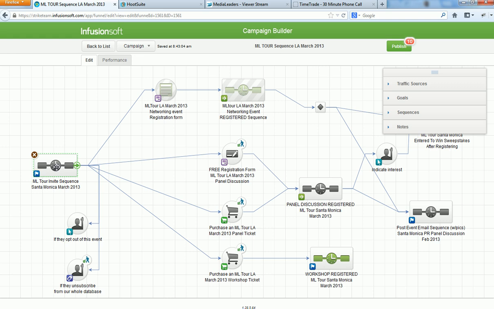But what happens is if they're in there getting invites, isn't it annoying sometimes when you get an invite from someone and you've already registered, and you have to email them back and go, dude, I'm already on your list. Can you please verify that I'm on your list? I don't know why you're still emailing me. It's kind of annoying.